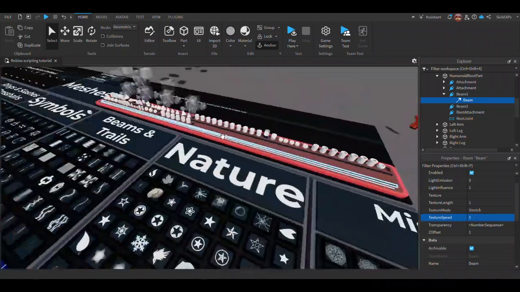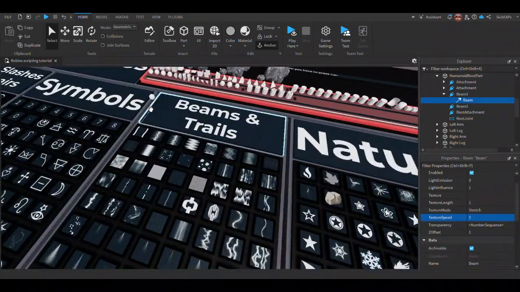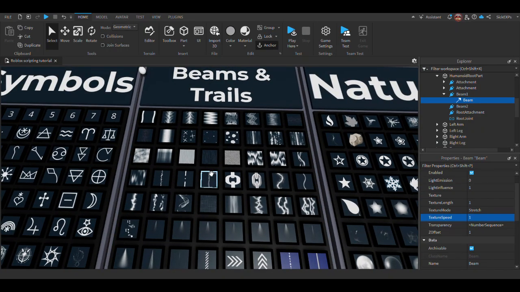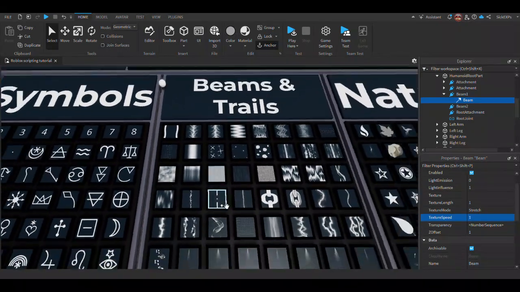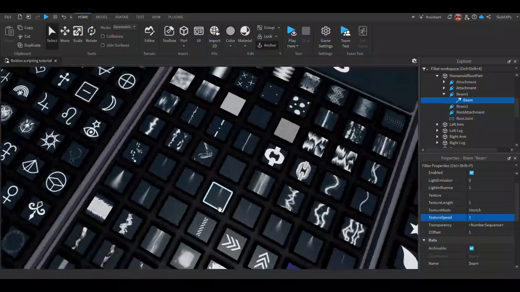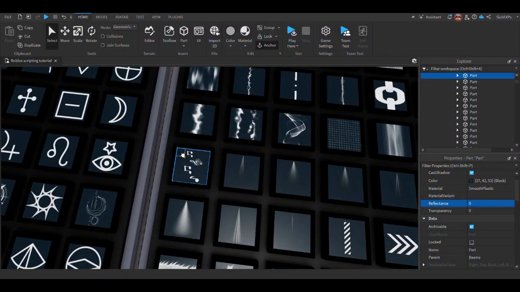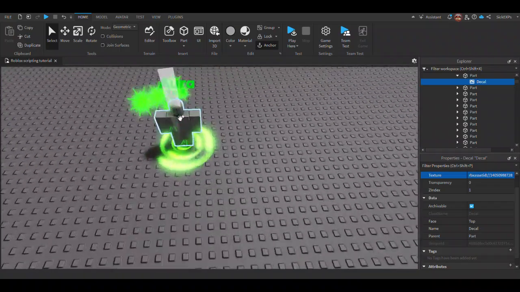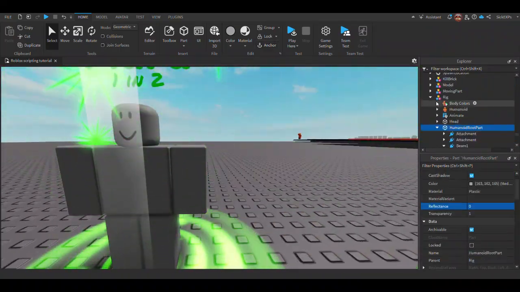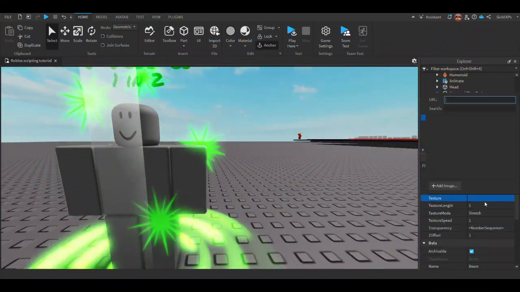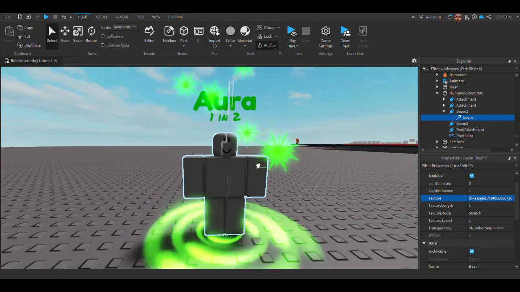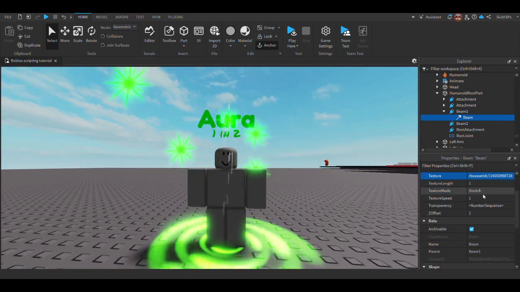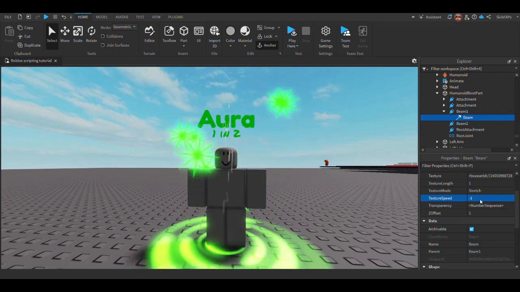And then you will want to go here, go into beams and trails, and choose whatever beam you want. Personally, I'll use the music one because why not? It looks cool. Then I will go here, select the beam, and put that as the texture. Now the texture is going down, it's a little bit ugly, so let me put its texture field as -1.